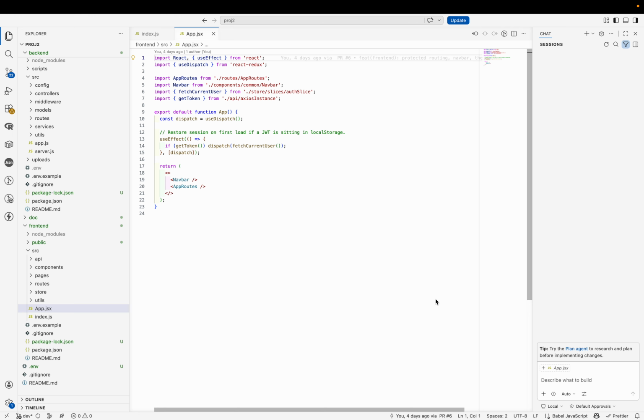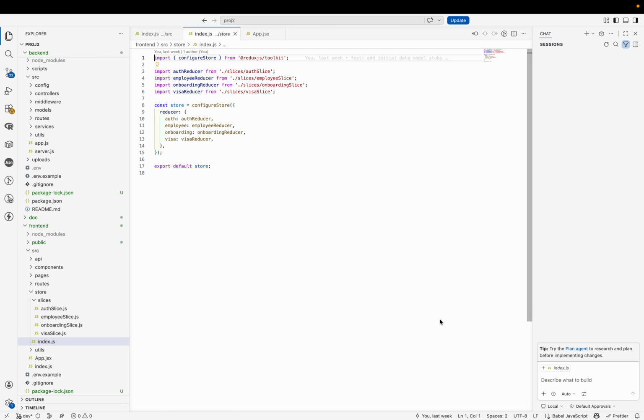Line 19 renders the navbar. The navbar internally returns null if there's no logged-in user. So the login and the registration pages don't show it.